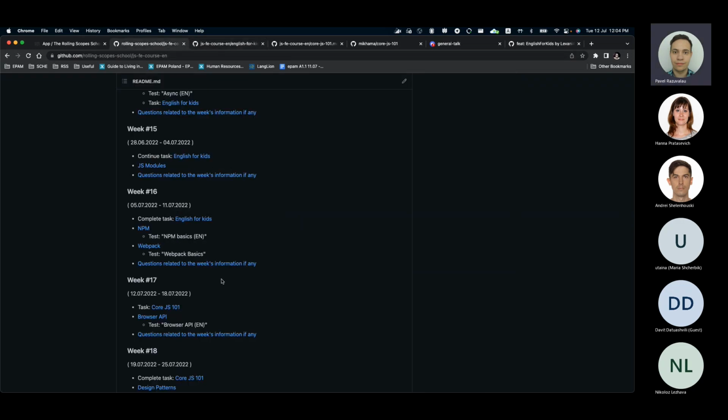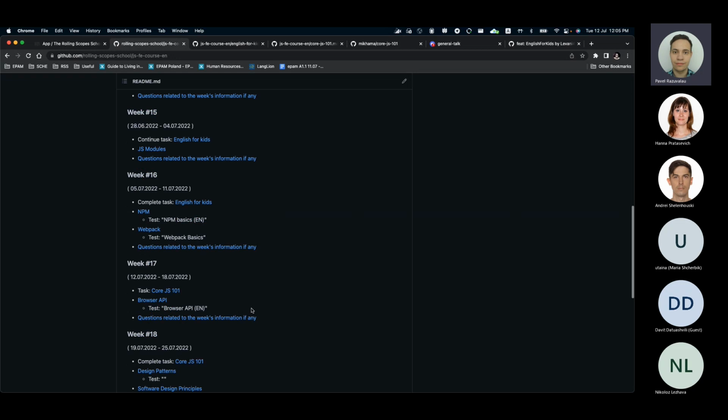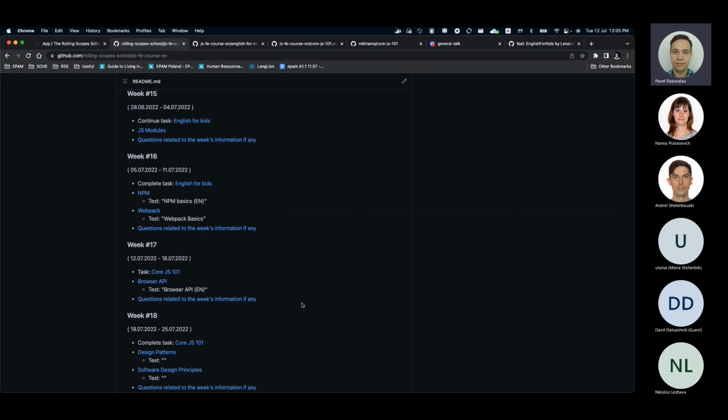Right. Along with the English for Kids, the following two modules with the task should be completed. An important note here: due to our mistake on the RS App platform, the NPM basics test expired 1 day earlier prior to the deadline. So it means that we prolonged the possibility to pass the following test. Today is the last day for passing it in case you didn't do it yet. So we're jumping into the next week.